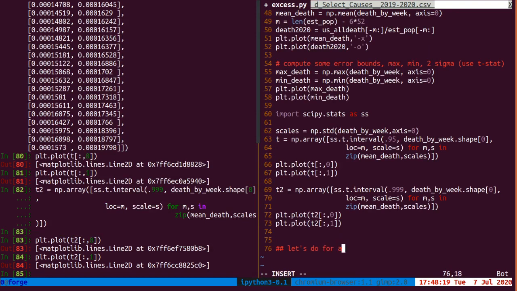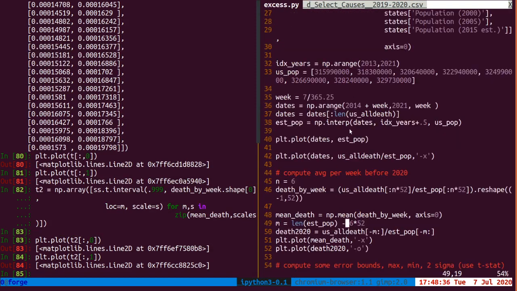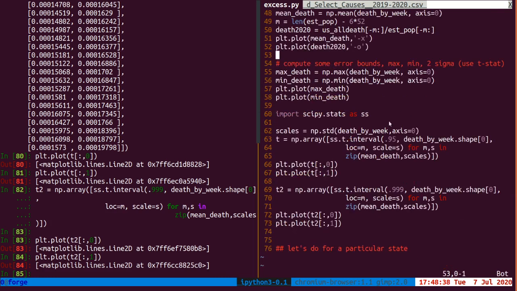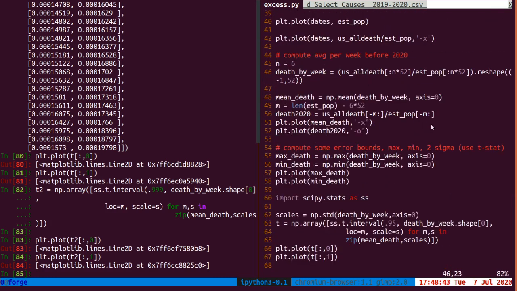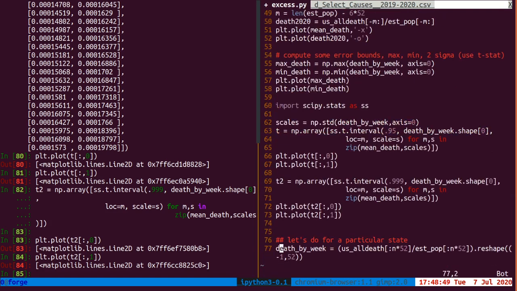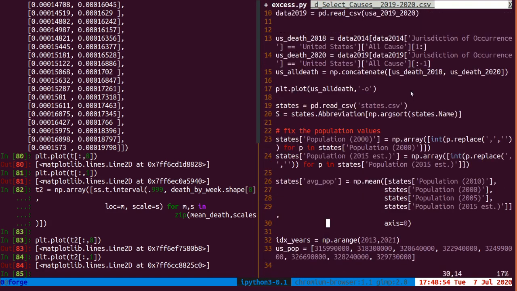Let's do it for a particular state. So let's choose New York, since we know that was a big one, and then we'll do another state to compare, and then we'll try to generalize it to any state. So the pickle that we're in here is, I have death by week. That was a very convenient thing I made for myself. Where did I make that? This thing. Yeah. So this is death by week, which is derived from US all death. US all death, oh boy, is the concatenation of all these things.